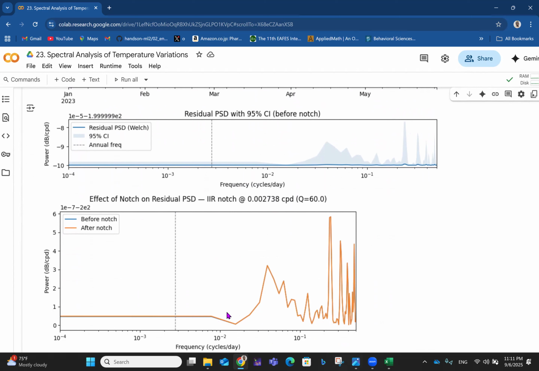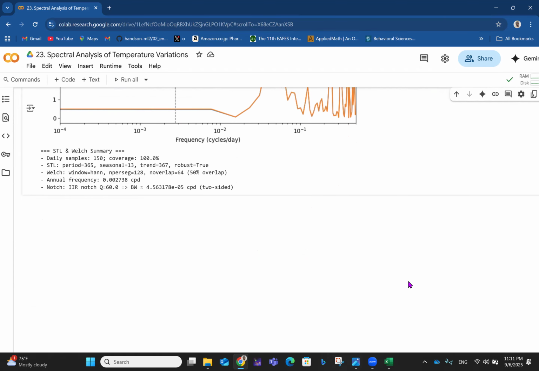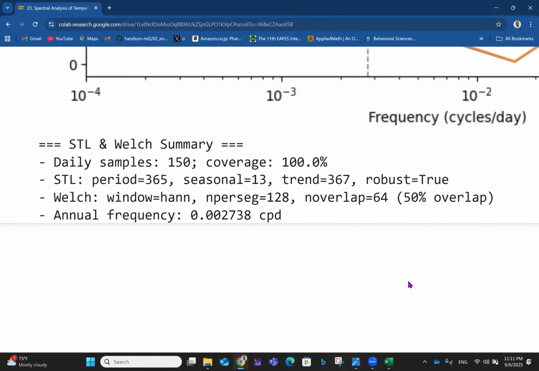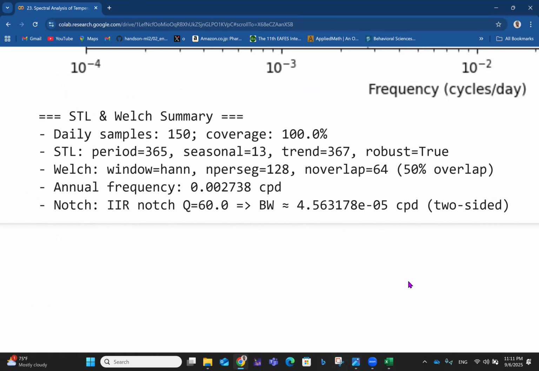Now, after applying the notch, we have this. So you see, before notch is blue, so we have this blue thing running in the background somewhere. And we have the after notch, that's the orange color. All right. And then we can get some data readings right there. So we have the seasonal trend STL and Welch summary.